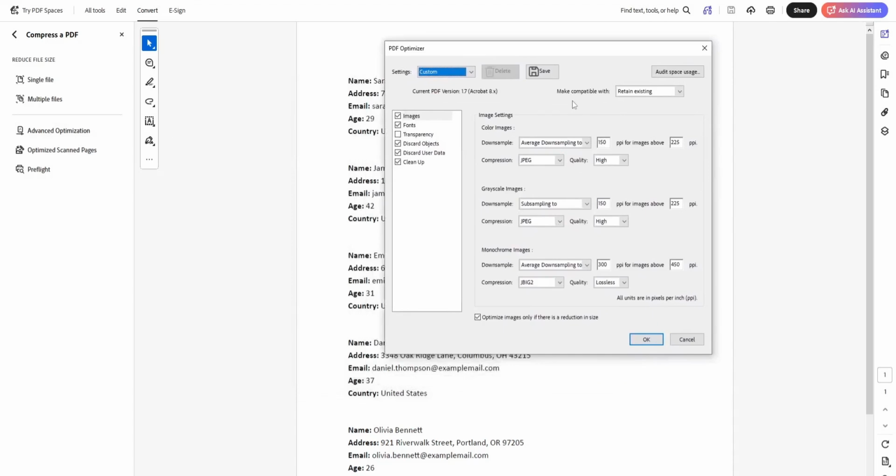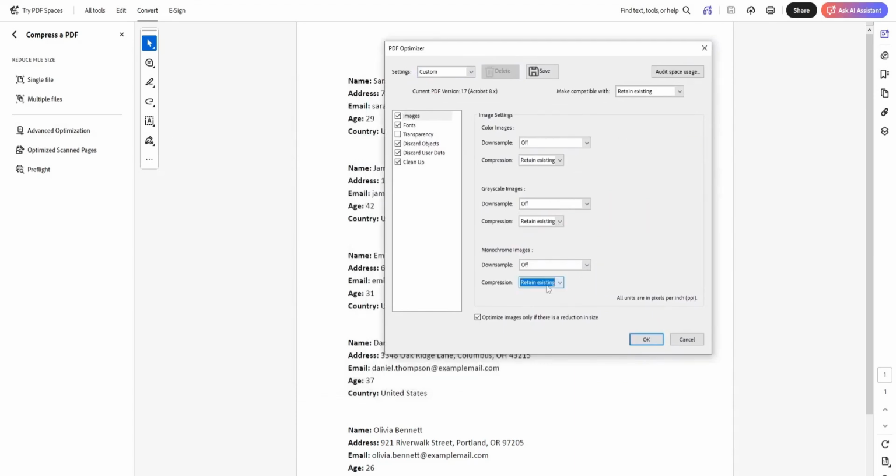Next, repeat the same process for grayscale images. Set downsample to off and compression to retain existing. These settings help maintain the original quality of your document while still allowing optimization of other PDF elements. Once you've configured all the settings, click OK to apply them.